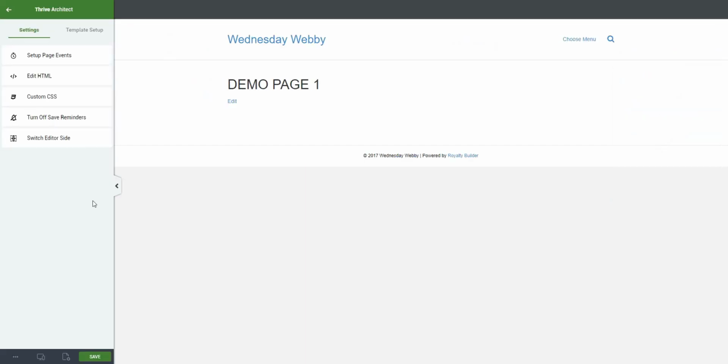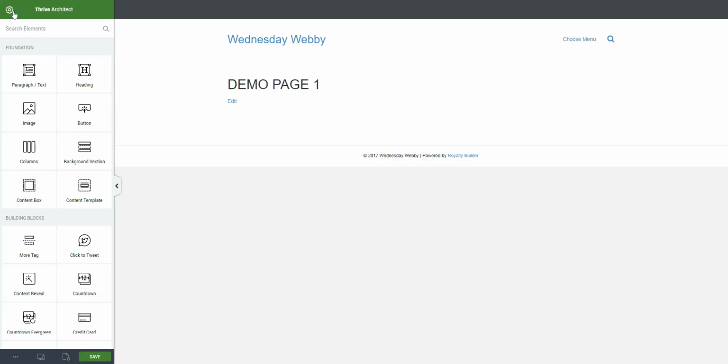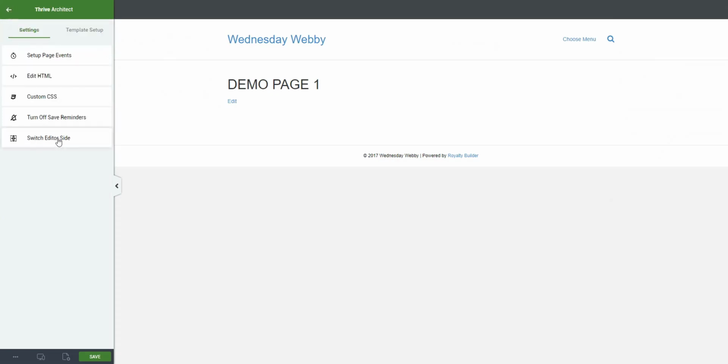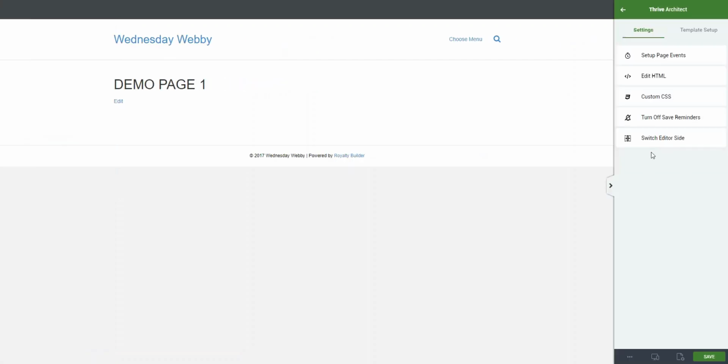So here's where it would probably be, if this is the first time that you've used it. Basically what you do is just click on the gear, and then right down here it says switch editor side, and then you can come over here. And that's where I like to have it, switching the editor side over here.